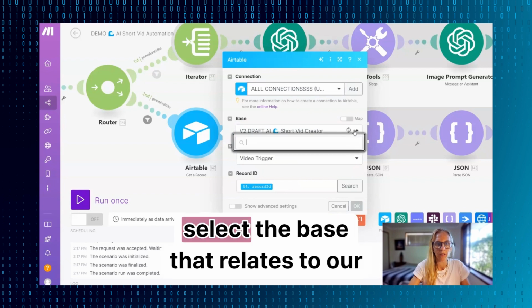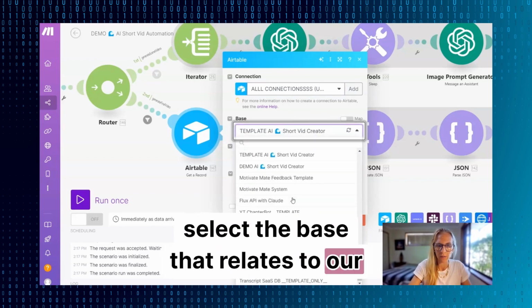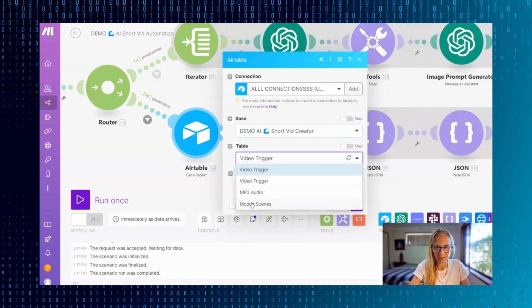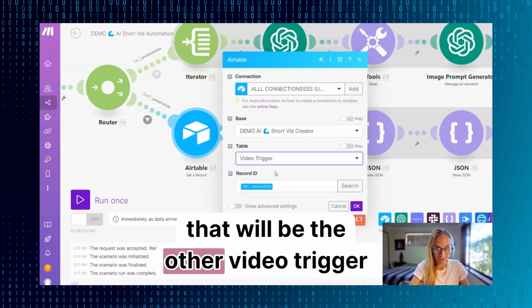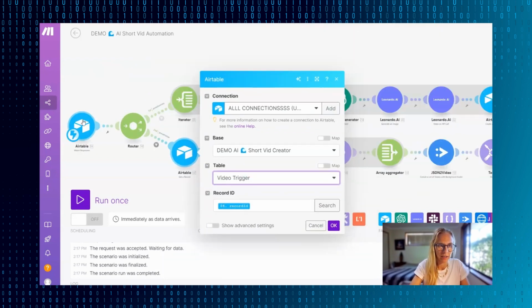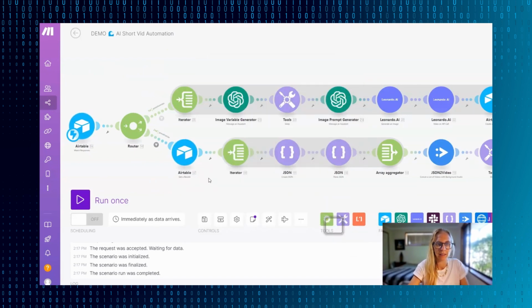And we need to select the base that relates to our particular build. And remember to select the video trigger that relates to our particular base, not the one that's in the template. So that will be the other video trigger. And this should automatically be filled in. So we are getting the ID from this module here, and you can see it's pulsing. Select OK. And that is that.